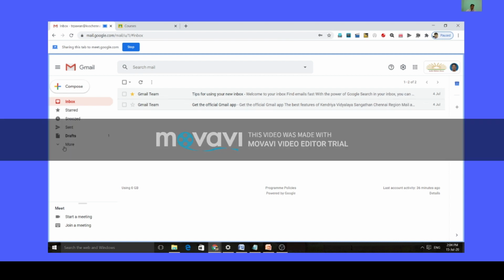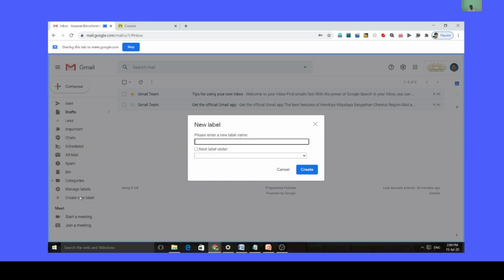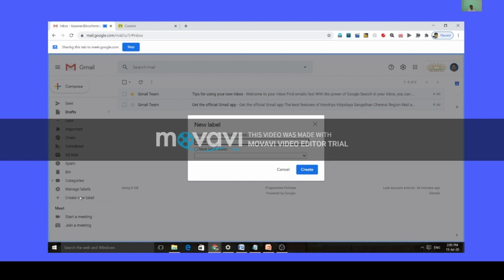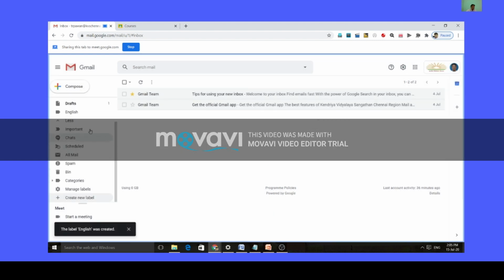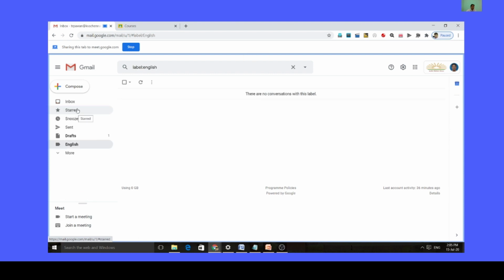You can also make a folder for your class. You can add a folder in the email box, create new label. From here you can create one new label, for example, for class 12th English, I have made it as per subject wise. So I have created one new label, English. So this label is created, and now it will be showing here. You can see English, the highlighted one, is showing here, but no conversation with this label.